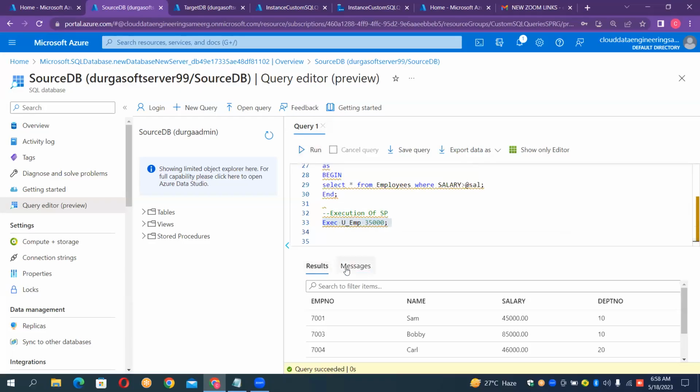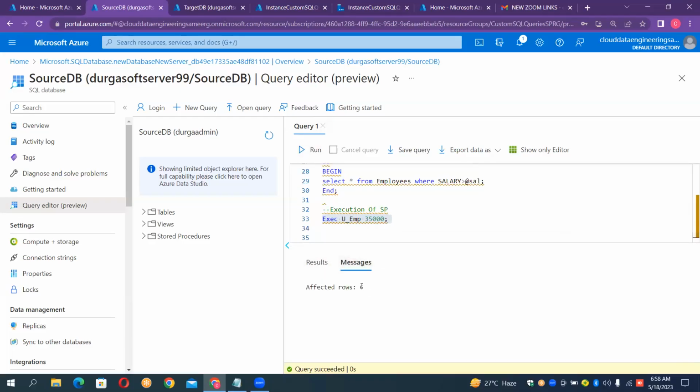See, how many records? 6 records. First, we got 10 records. Then we got 8 records for the previous one. Now, I'm trying it with a single parameter. It's getting only 6 records. Okay, guys? That's it. Now, I'm creating one more procedure.